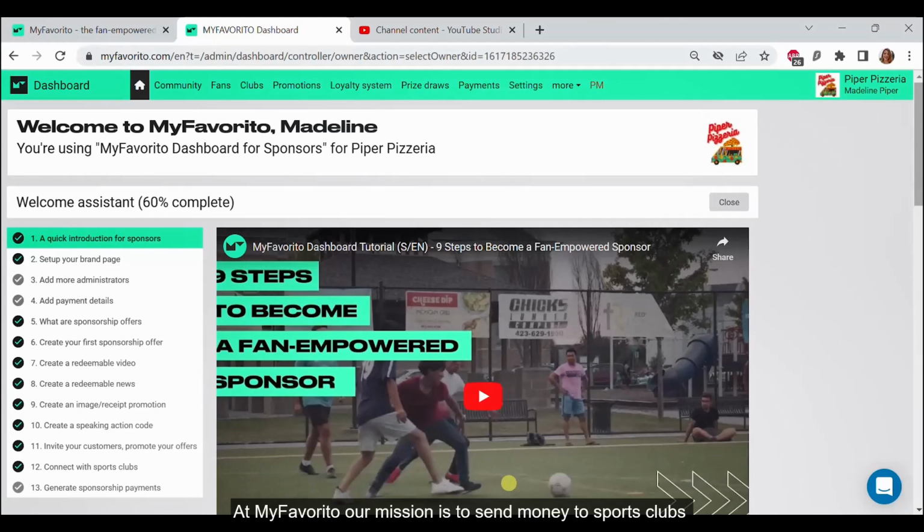At MyFavorito, our mission is to send money to sports clubs, and we make that as easy as possible with automated payments. In an earlier tutorial, you added your payment information, and we will automatically charge you as soon as our system generates an invoice, typically once a month.